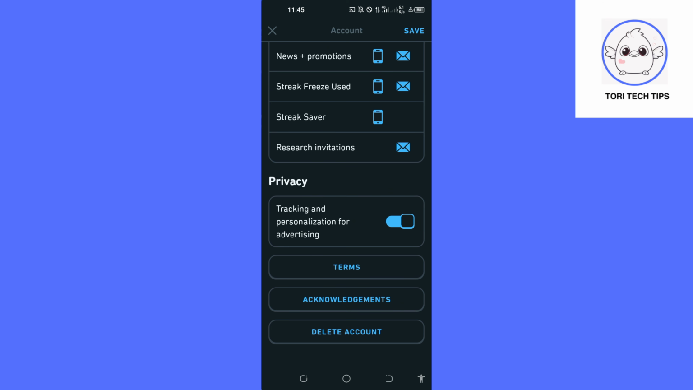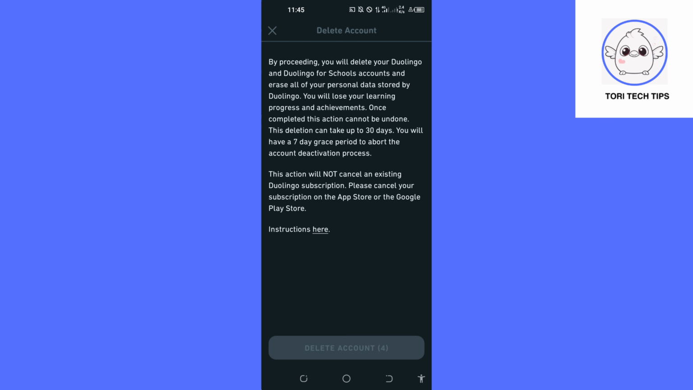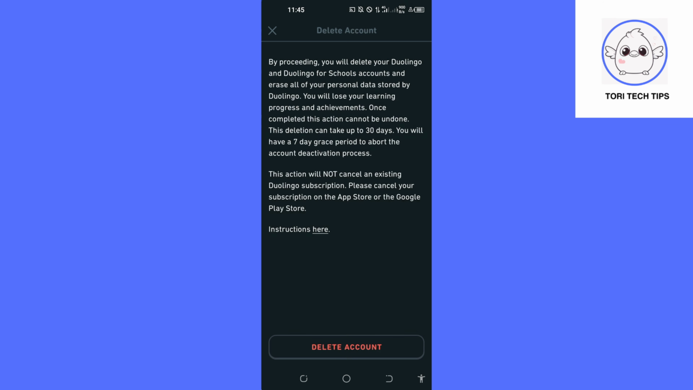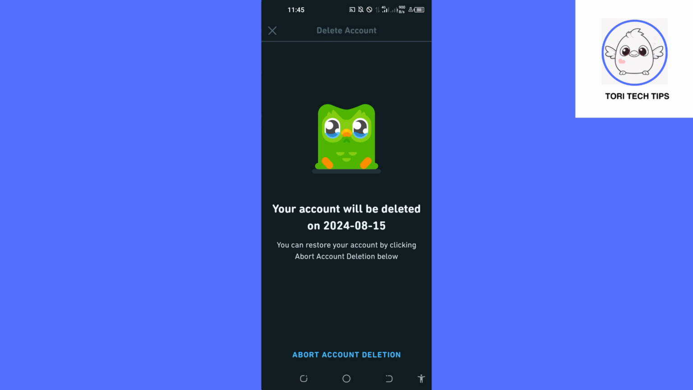Tap on Delete Account. You will see a confirmation page. Once completed, account deletion is permanent and cannot be undone. To finalize, tap the Delete Account button again to confirm. You will receive an email with a deletion link. Open that email and click the link to start the deletion process.